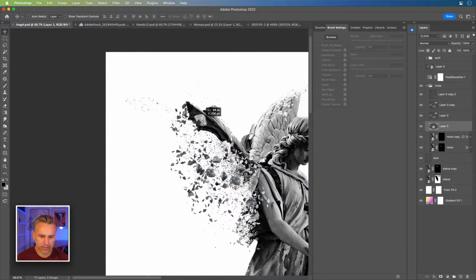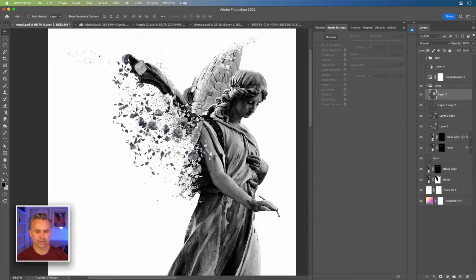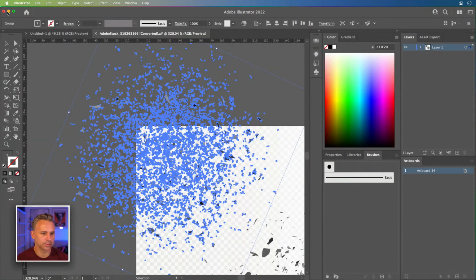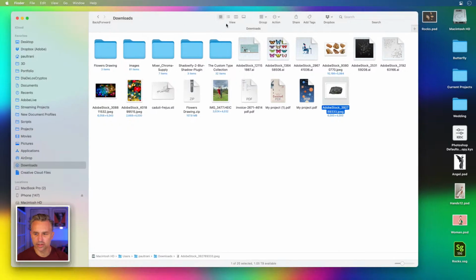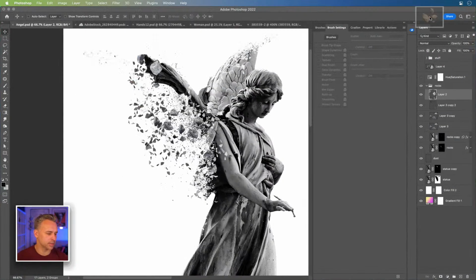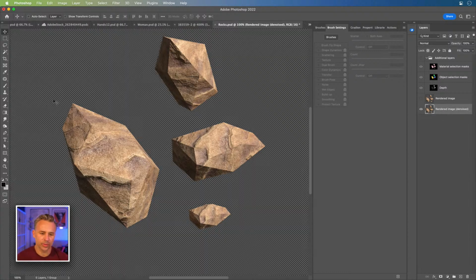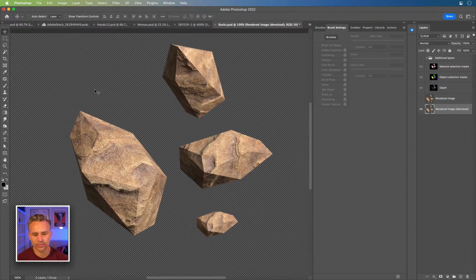Let's move this stuff around some more. Bring that up here, and grab our rocks from Adobe Substance 3D Stager. We also made these ones. Remember? Like 20 or 30 minutes ago, it seems like a day ago, we made these ones. So long ago. All right, gonna go ahead and use these as well.